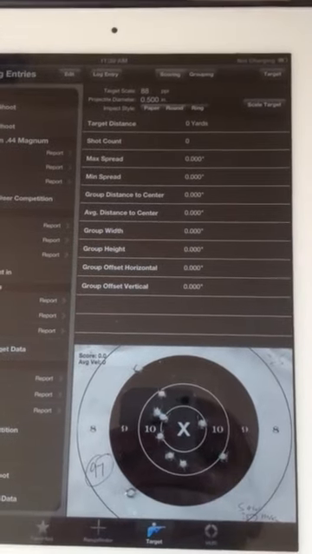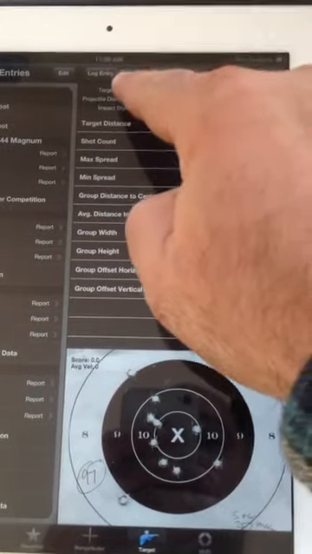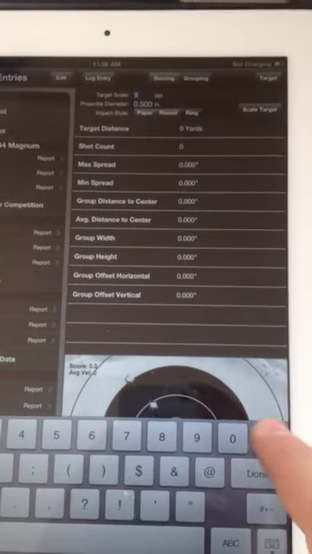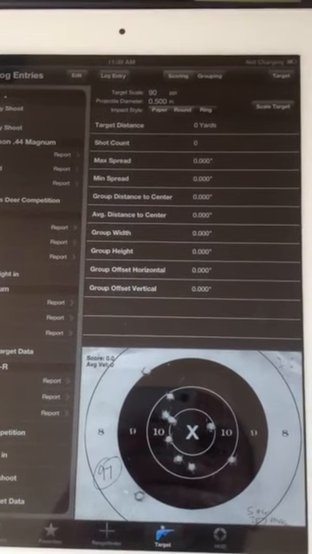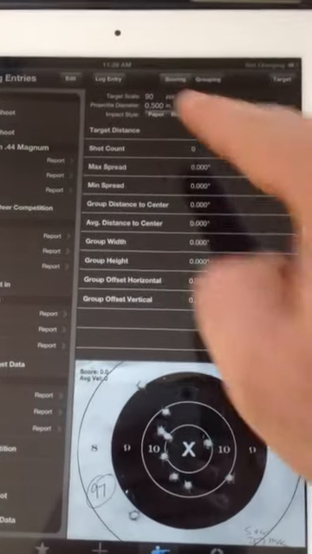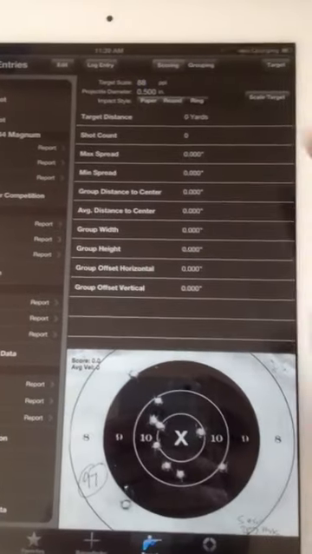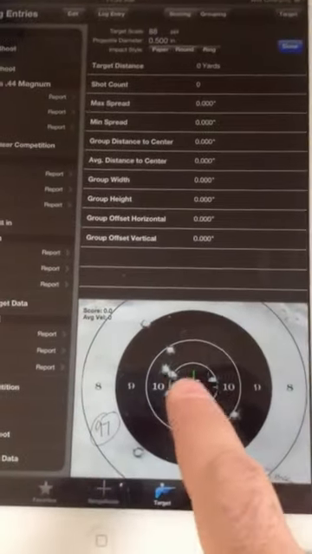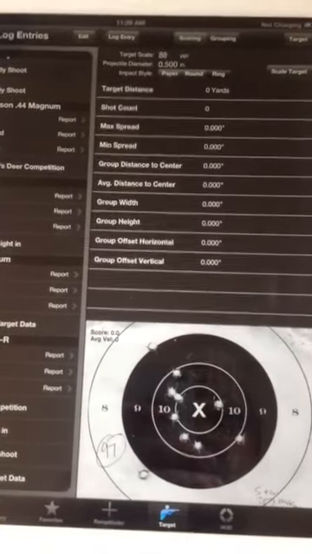Now that's going to set the target scale, and here we see 88 points per inch. You can also manually edit this just by tapping in the field. So if you're used to, say, 90 points per inch and you use the same target every time you go shooting, you can just enter that manually without having to scale it every time. I'm going to set this for 88, which looks to be a rather appropriate scale for this target. So now I hit done.